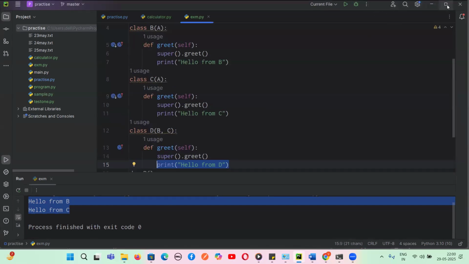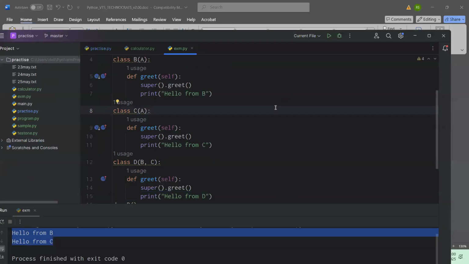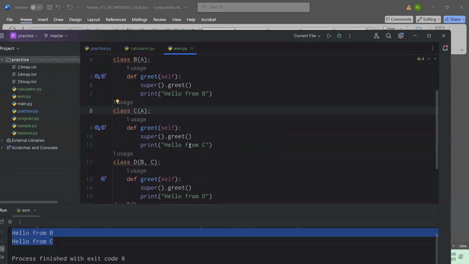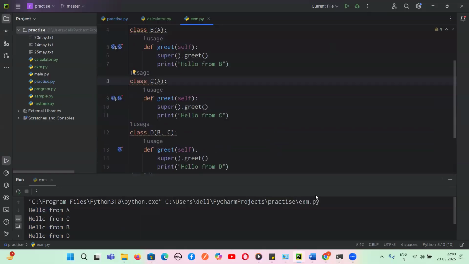Now what will be the combined output? Can you guys tell me? It prints in the reverse order: A, C, B, D. Do you guys agree with me? A, C, B, D.